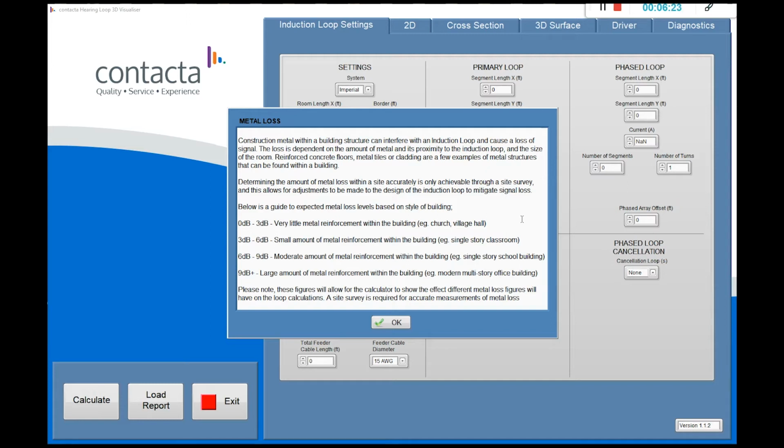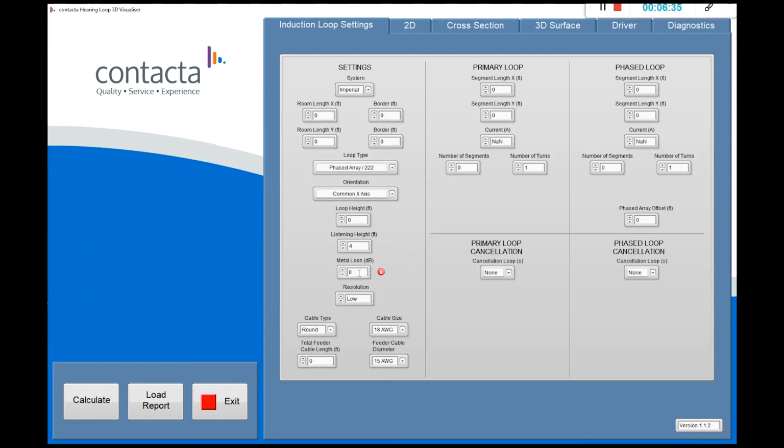If you are able to access the building and do a test loop and actually know the amount of metal loss in the building, you can apply that value yourself. For this example, I will apply a value of approximately 3 dB. The resolution is the plotting value of the drawing in the 2D view. I will use medium in this example.